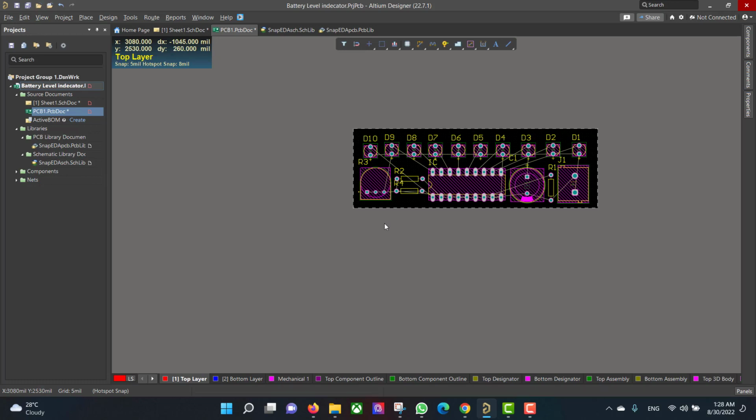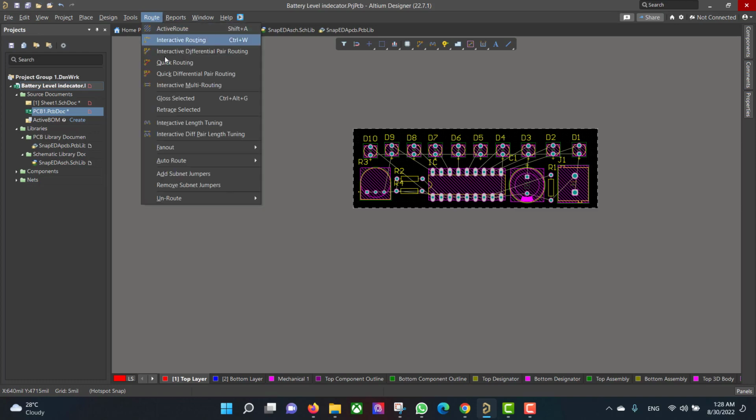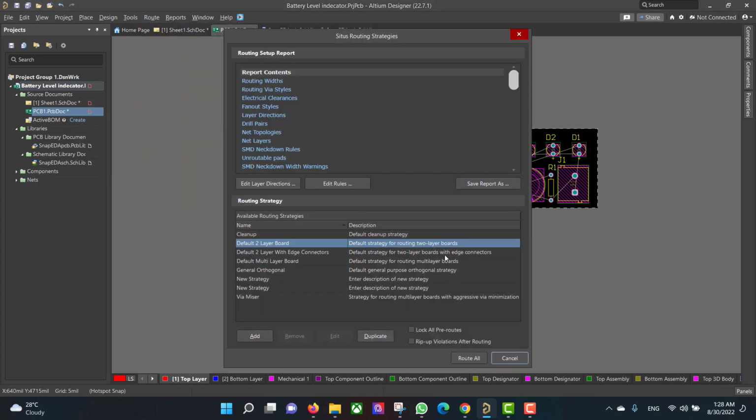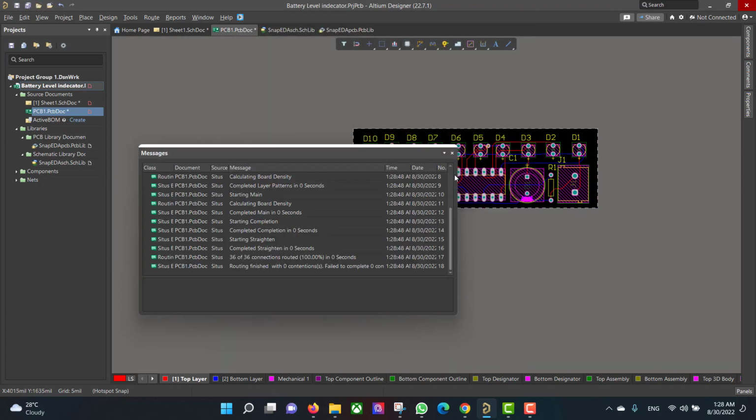Now we want to draw the copper tracks between the components. So we will go to route, auto route, then all. And now we will select route all and close.